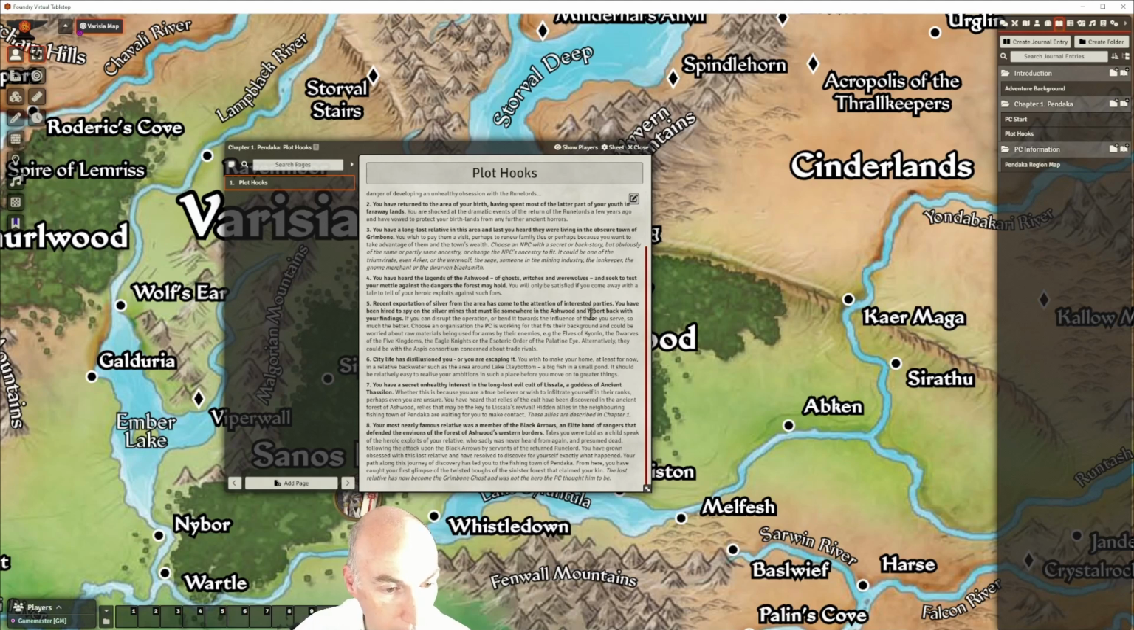Number 6. City life has disillusioned you, or you are escaping it. You wish to make your home, at least for now, in a relative backwater such as the area around Lake Claybottom. A big fish in a small pond. It should be relatively easy to realise your ambitions in such a place before you move on to greater things.